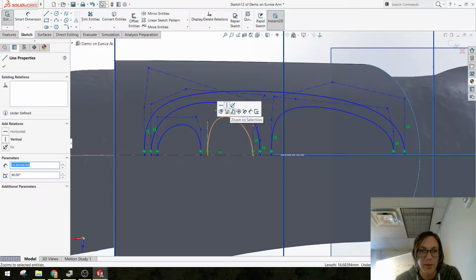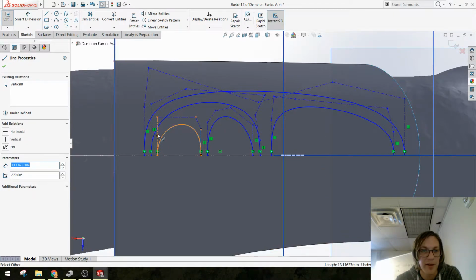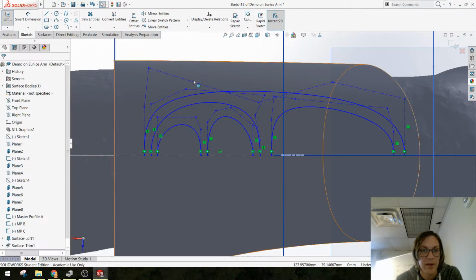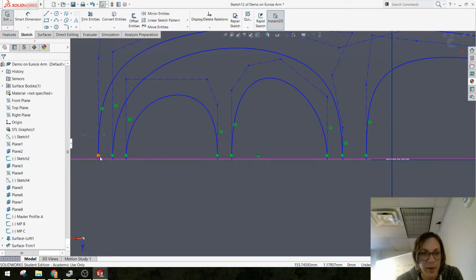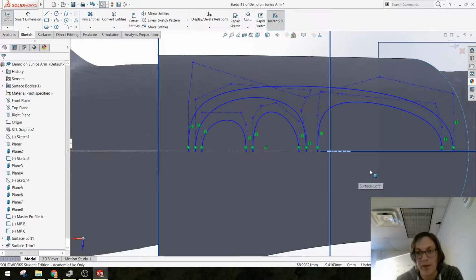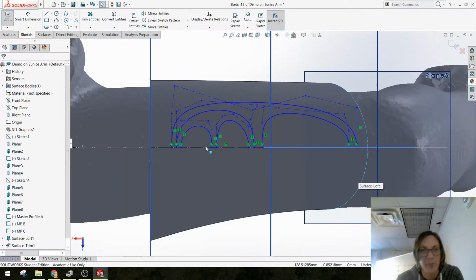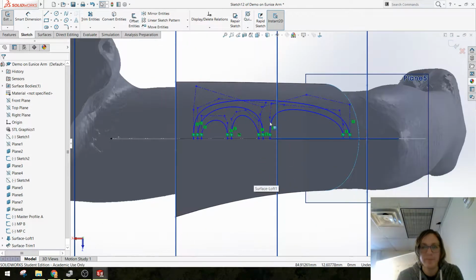So I'm adding a couple more relations, making sure this stuff is going to translate across my mirror line nice and easy. And okay, I'm double checking that all of these points are connected to my mirror line. If they're not, we'll run into issues. Okay, I'm pretty happy with this right now.